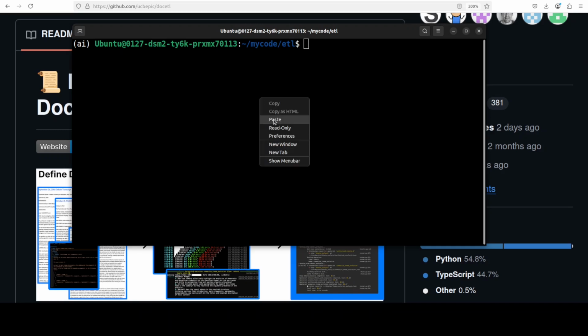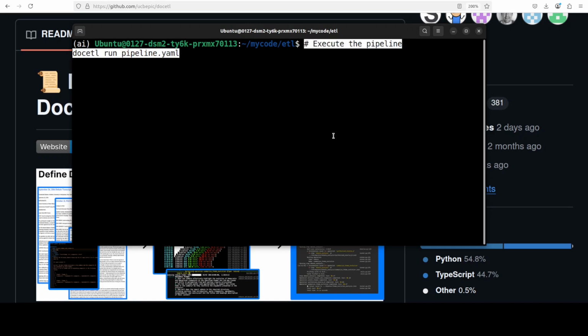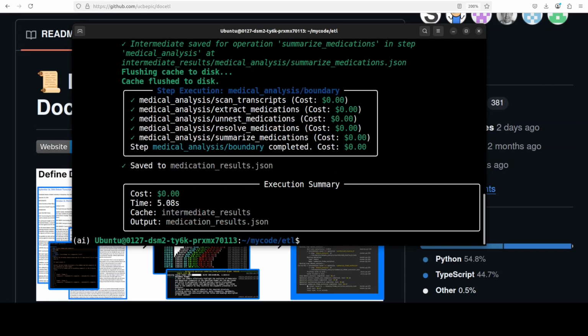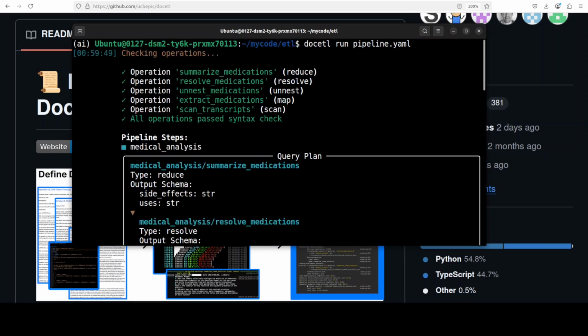Okay, now we can run this DocETL. Sorry, I'll just remove this comment and then I'll run it. So this is how you run it. DocETL run pipeline.yml in the same directory where you have created that file. And as soon as I have run it, it has started. It's very quick. I'll just take you up.